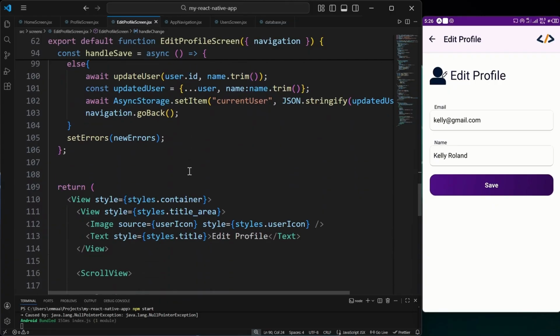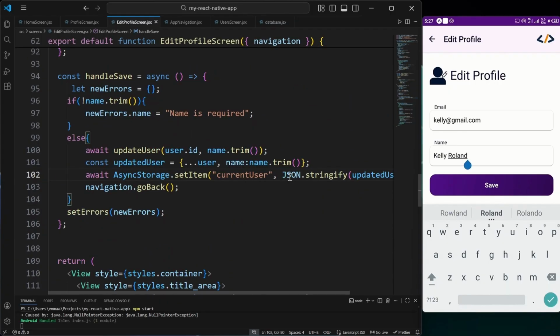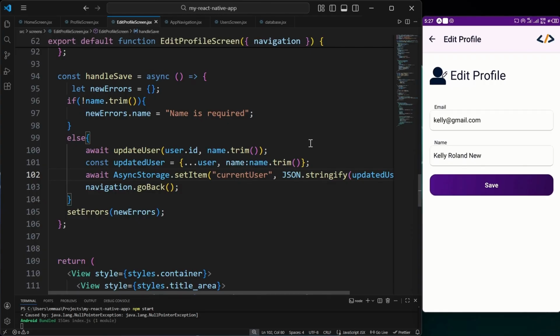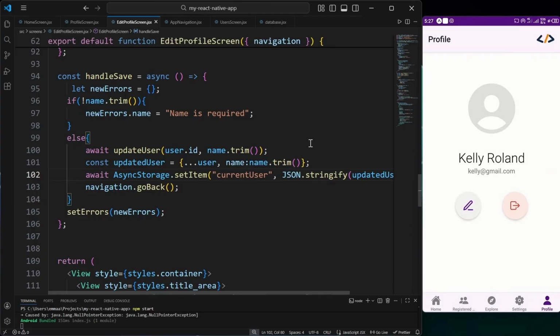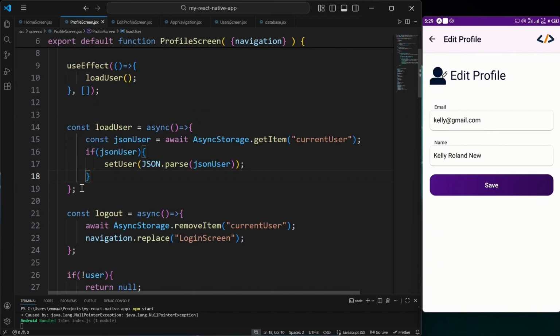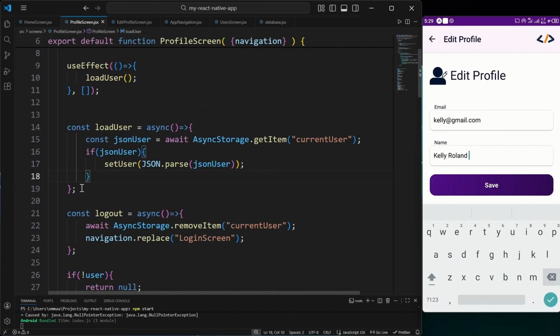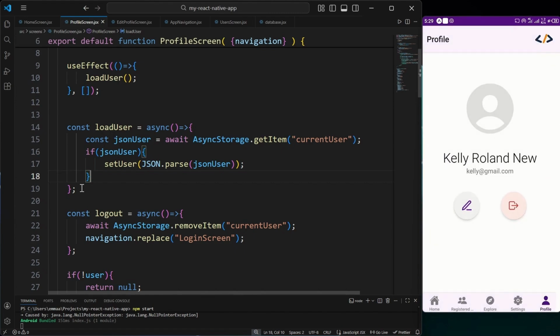So let's update it. Let's make changes. So we have Kelly Rowland. So let me just add new to it and click on save. So you see that it has updated, but for some reason it didn't show on the page. Okay, so in order for it to work, we need to use isFocused. Okay, so that it will take effect properly.